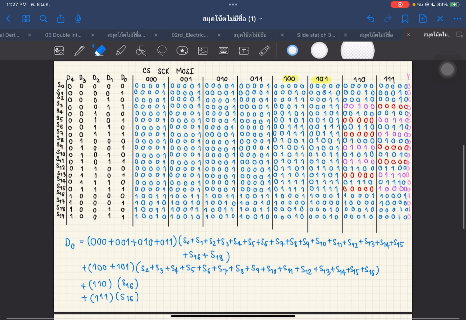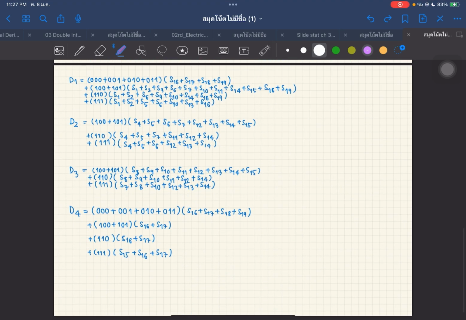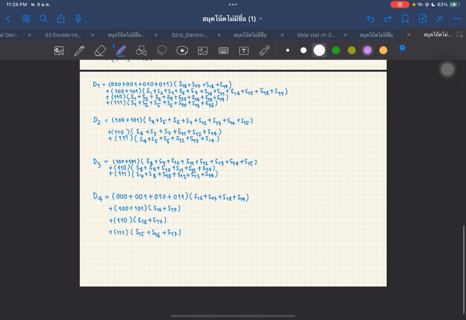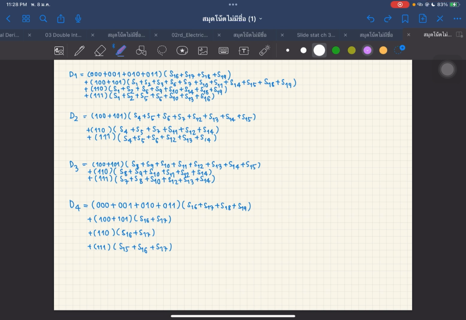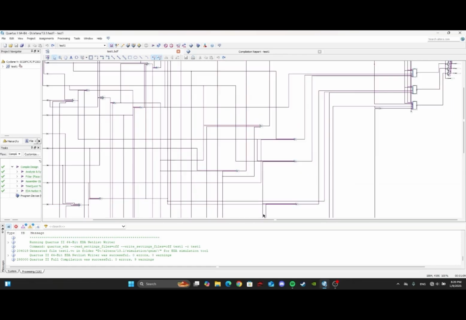input for each D to create the circuits on the simulation for OR gates into the multiplexer for each one. So we're gonna move to the simulation program Quartus. And this is my circuits, and in the middle of this circuit is the equation of the output that we just create for D0 to D4.